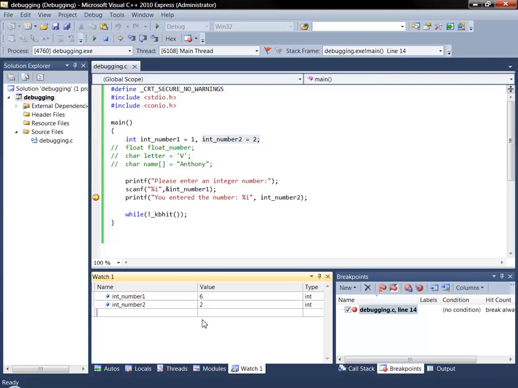What I can also do down here is view where int number is stored in memory by putting the address of operator right in the watch window. And I can say &int_number_1, enter. And now it actually gives me the memory location of where that value is stored in memory. And what it does is automatically bring up the value that's stored at that location in memory. So this actually includes the address as well as the value, whereas up here I only had the value.